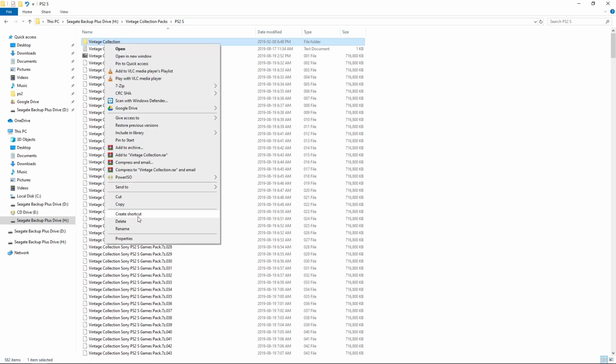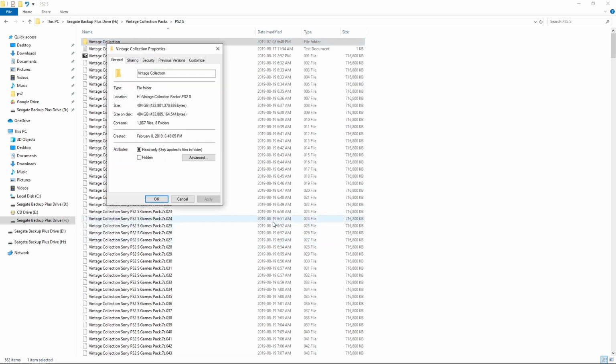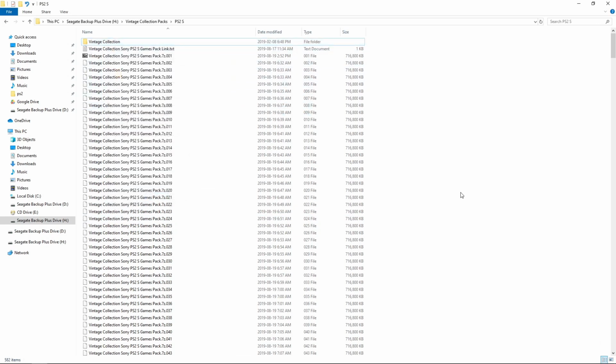When we unzip it, you're looking at 404. So make sure you've got like a terabyte of space because you're going to have to download it and extract it, which equates to roughly 800 gigabytes. So just be prepared for that. Just wanted to put that out there.